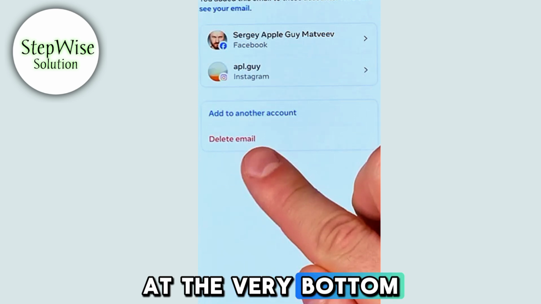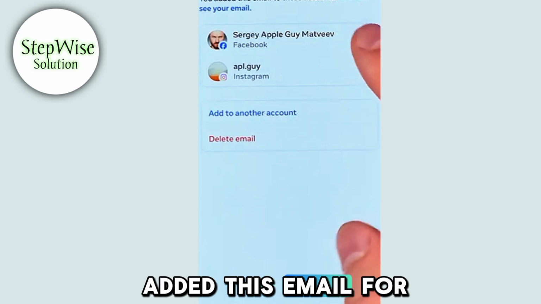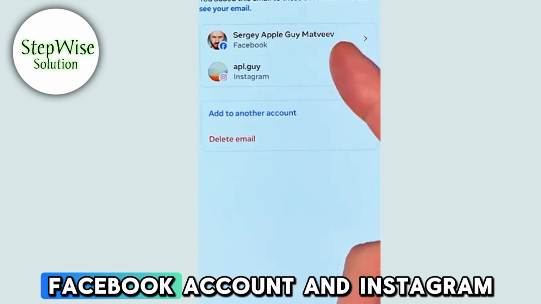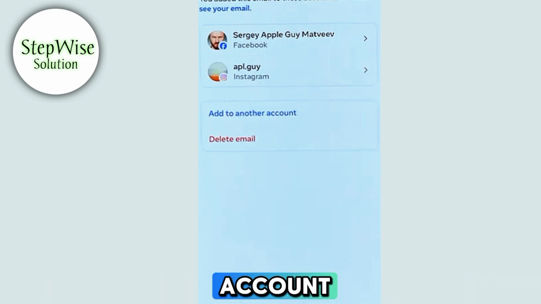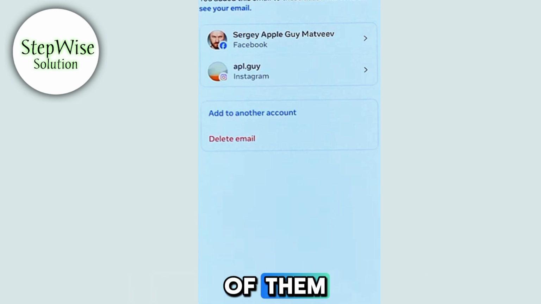At the very bottom, by the way, at the very top, it says that I've added this email for two accounts, Facebook account and Instagram account. And by hitting delete email, it will delete the email for both of them.